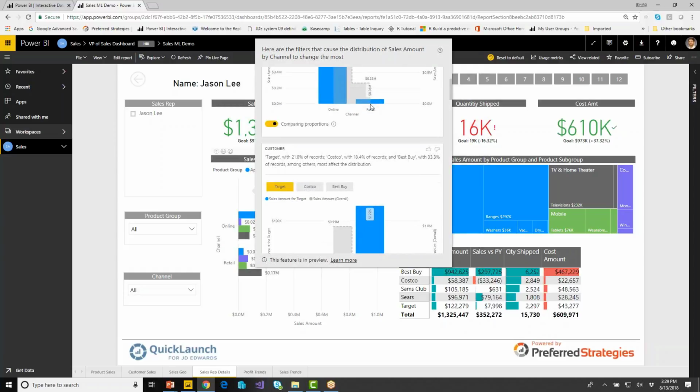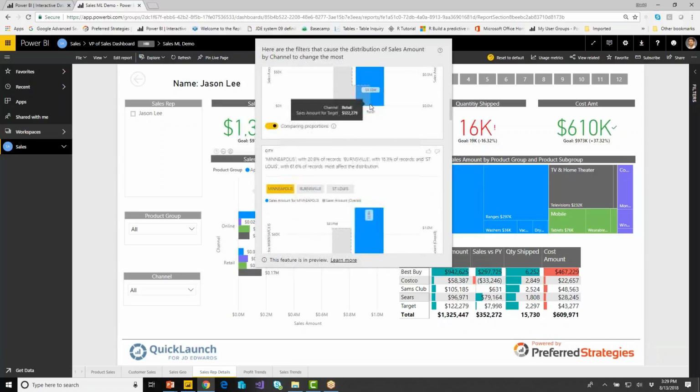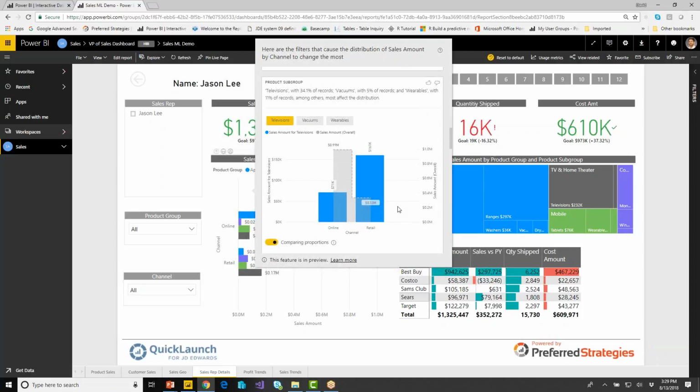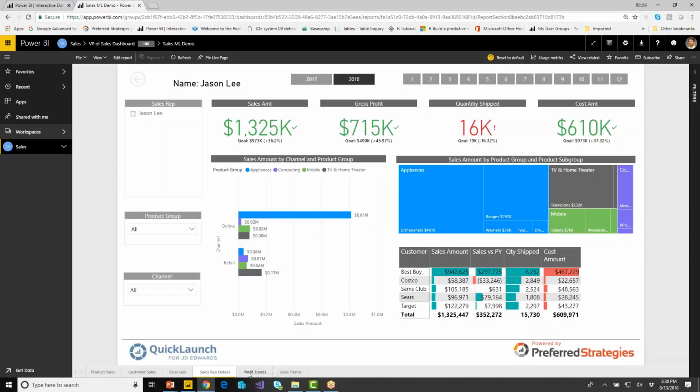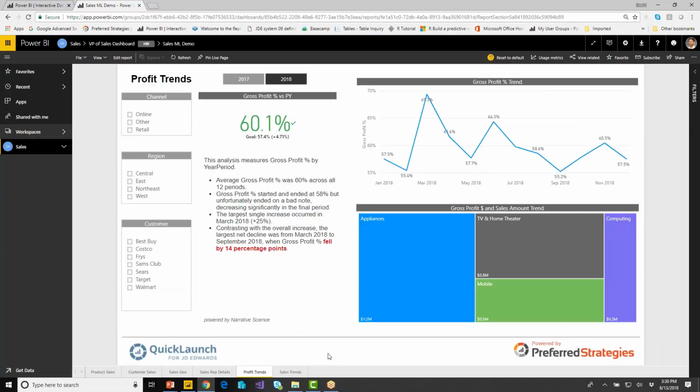If we scroll through these, you can see that Power BI has done similar analysis around many different dimensions or data fields within the data model here. So this is a great way to leverage automated insights that are produced via machine learning algorithms. The last thing I'll show you as a consumer here: if we click on the profit trends tab of this report, we can see that we have this sort of executive summary bulleted list that analyzes the gross profit trends for this company.